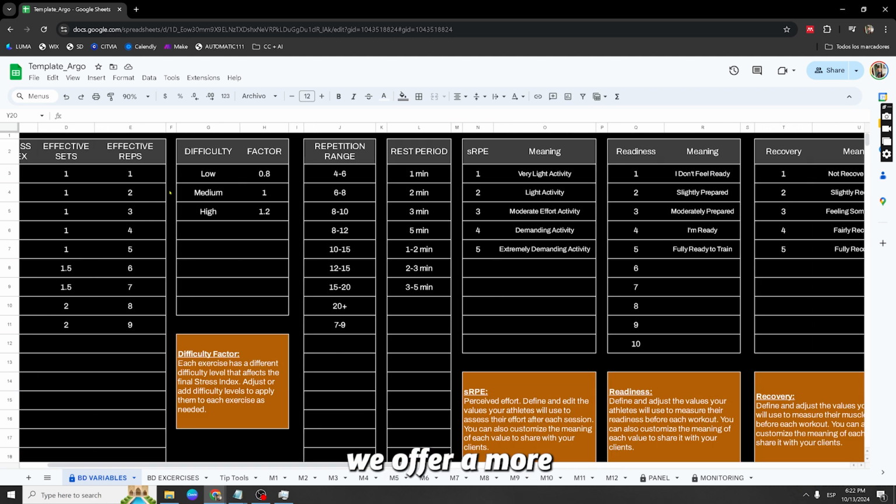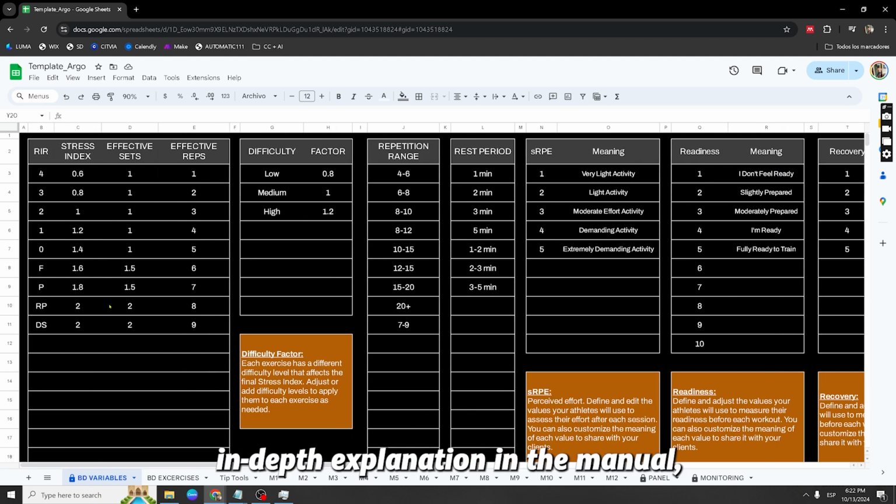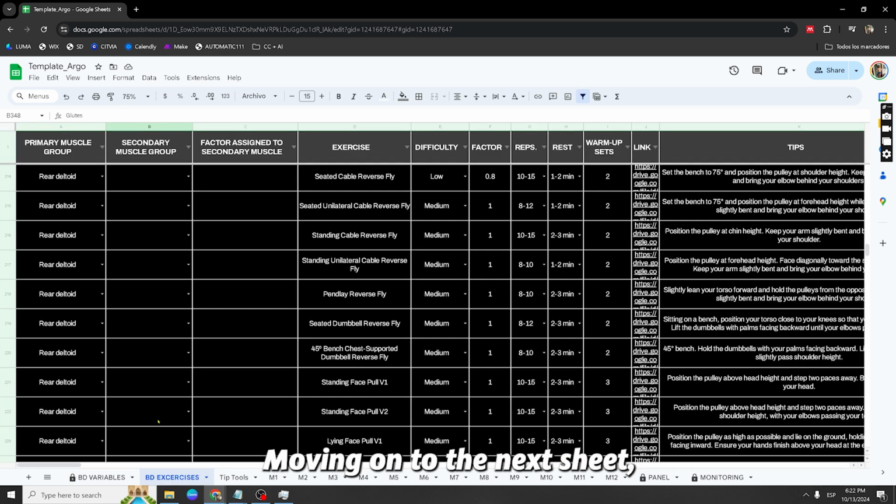Nonetheless, we offer a more in-depth explanation in the manual, which was also provided with the template, so please review it. Moving on to the next sheet, the exercise-based sheet, it displays the main table of the entire database of exercises that you can program.